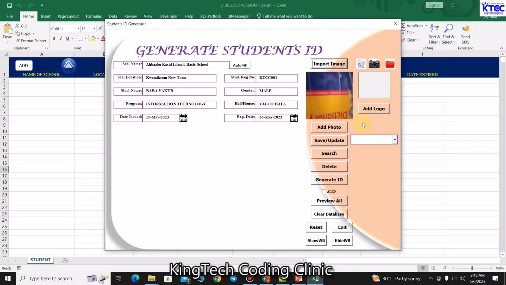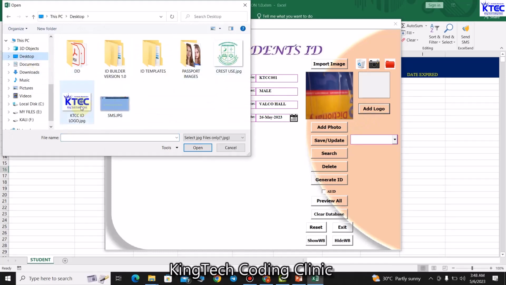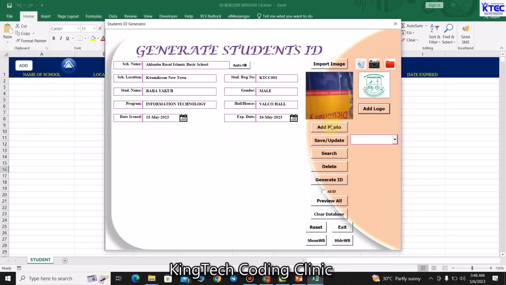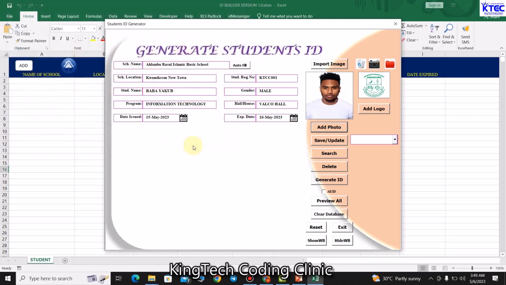So once you have it imported, you can then go ahead and click on this to import your logo. I have a logo on the desktop. Let me just use this logo here, and I have it imported. But now I prefer using a normal human picture. So let me just click on add, then I go to the desktop and grab this amazing picture here. So now I'm done. So now the next thing is just to get my ID template.